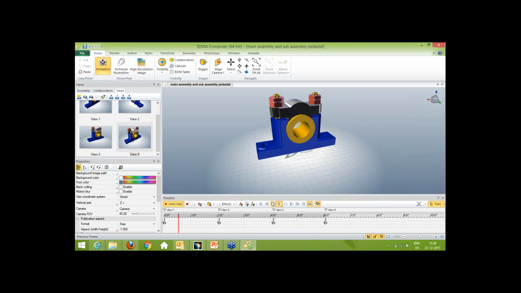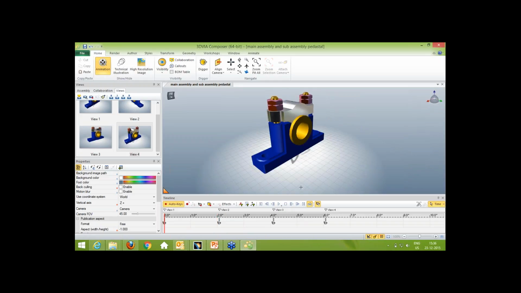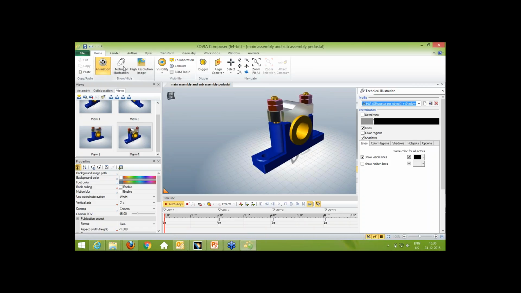Here, this is a small animation. So with only 4 views, I'm creating an animation. No other software can work so easily. So further, I'll take one more example. The next thing here is technical illustration.